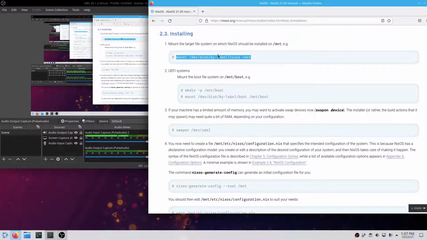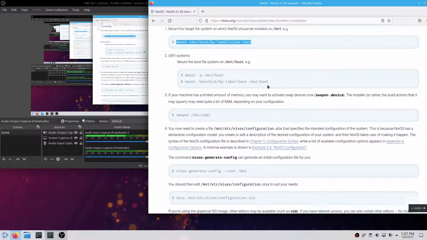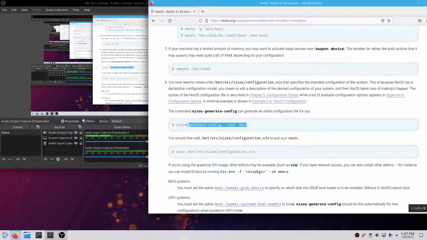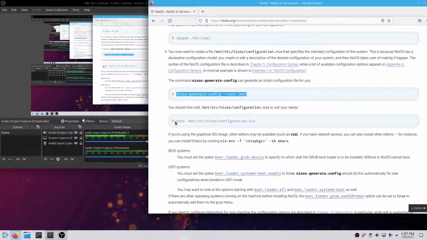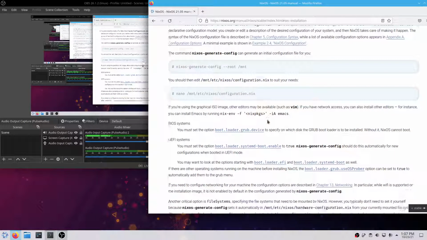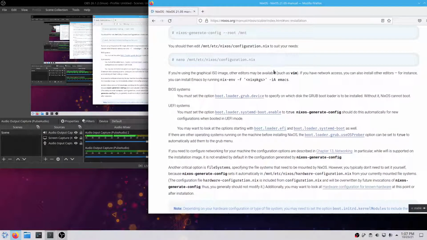So there's that. Now we need to mount. Now you mount it, and then you go to generate your config, and then you go here. One wrong move would mess the entire system up. That's why I used vi when I was in there, so I could toggle modes. So that's about it for this guide.